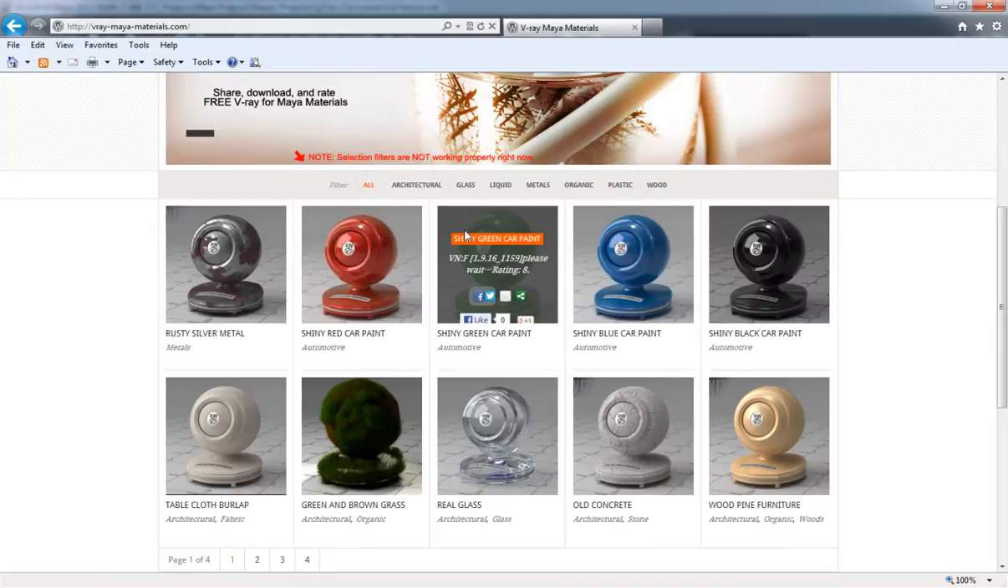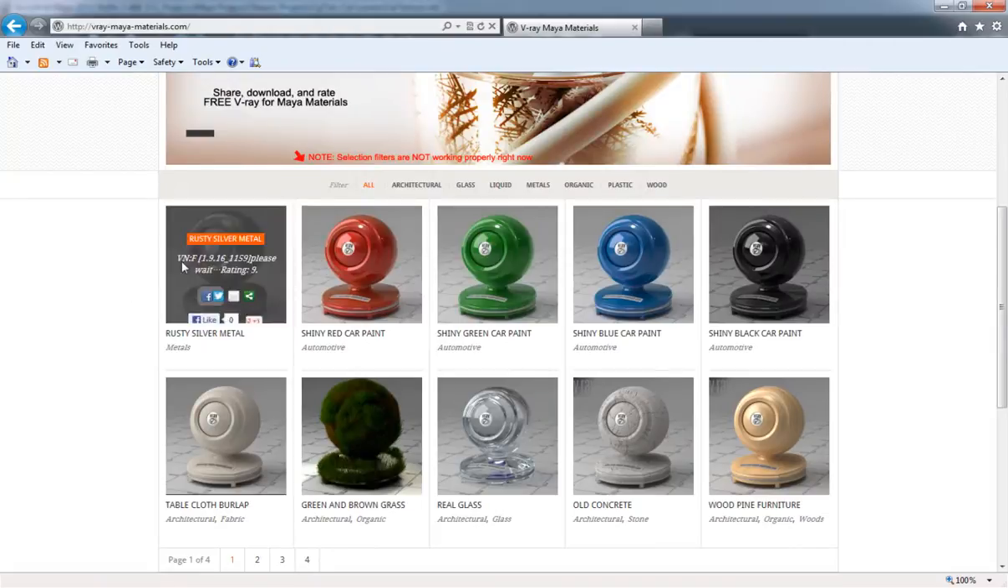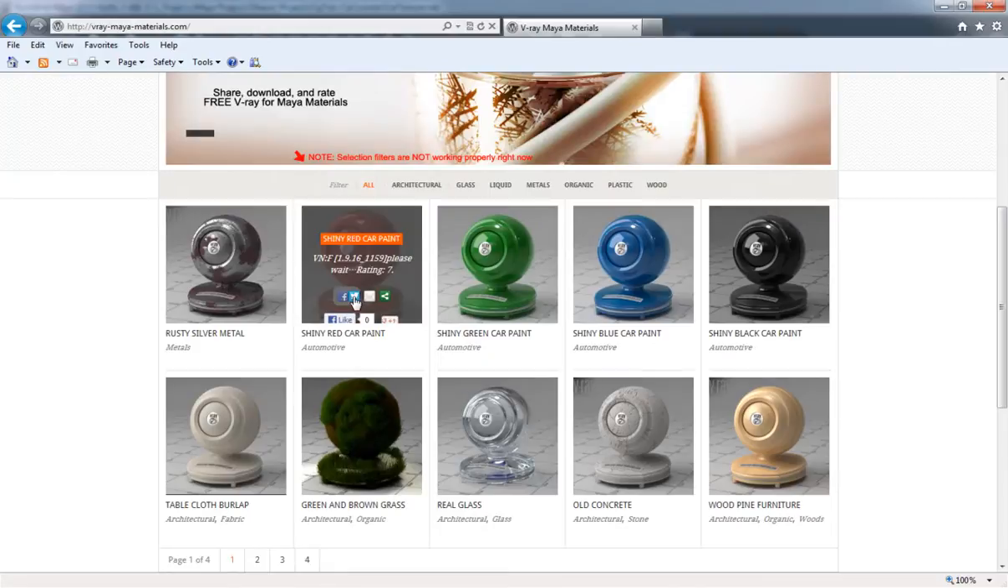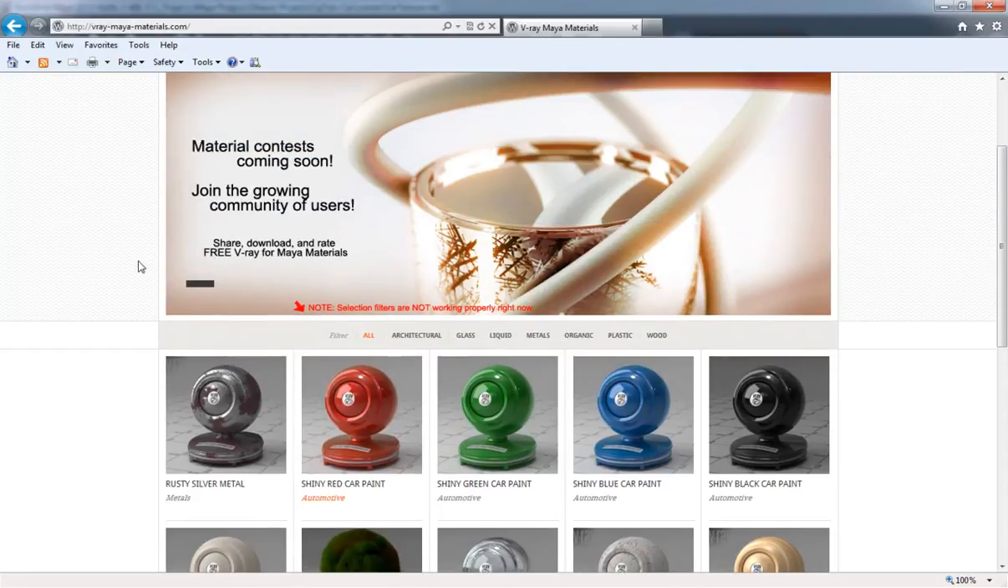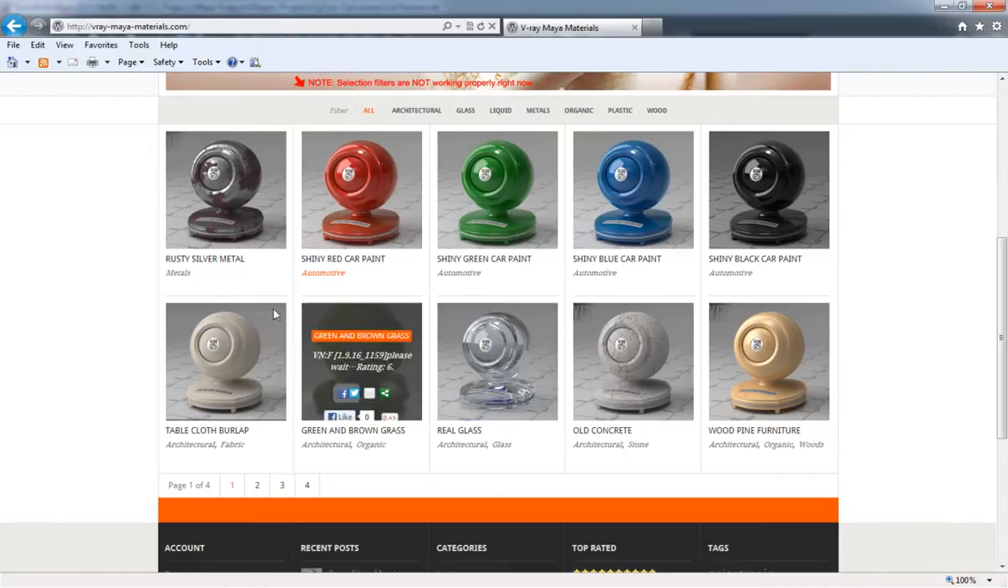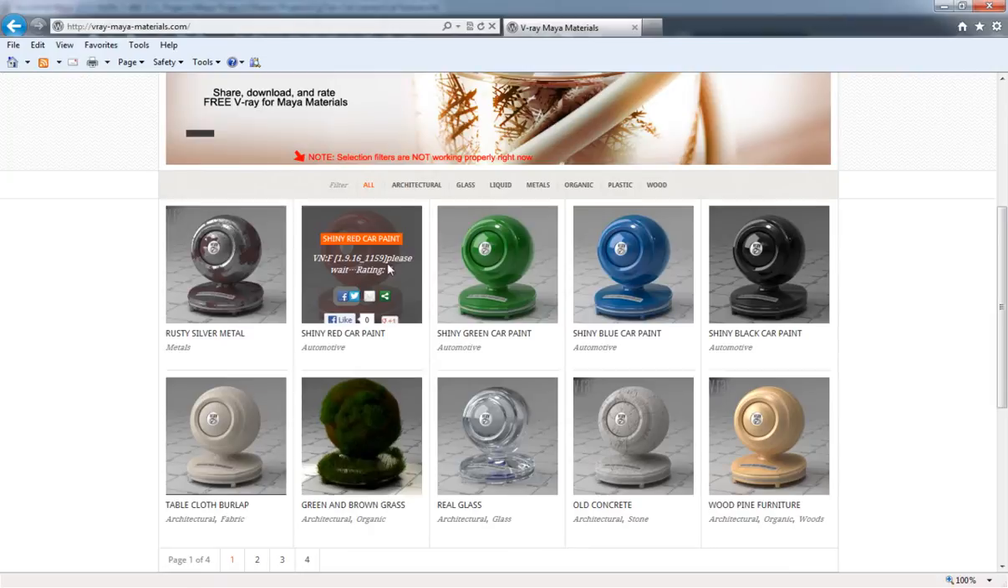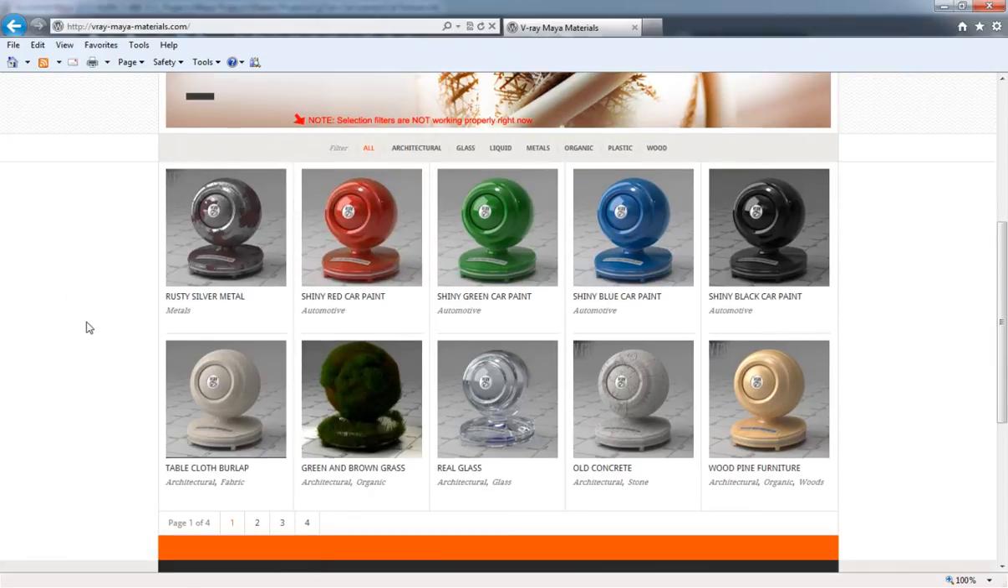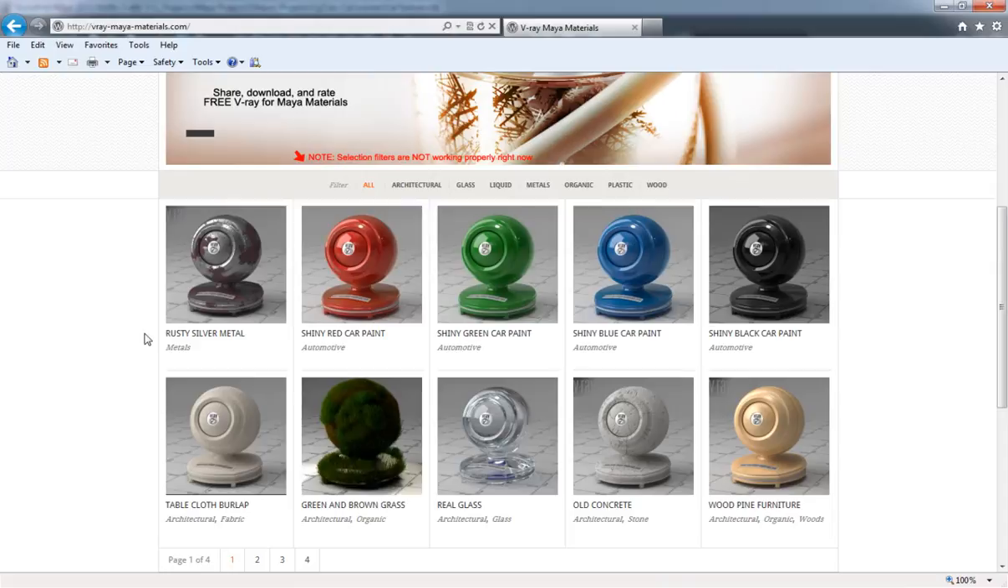If you sign up for this website, he has, I think, something like 200 different types of shaders for V-Ray for Maya. And these are really, really good shaders. I would definitely say, hey, check these out, because they're very realistic and they have some very good rendering qualities to them. I tend to use these shaders a lot, whether for car paint or architectural stuff. They definitely have some very interesting materials on the website.